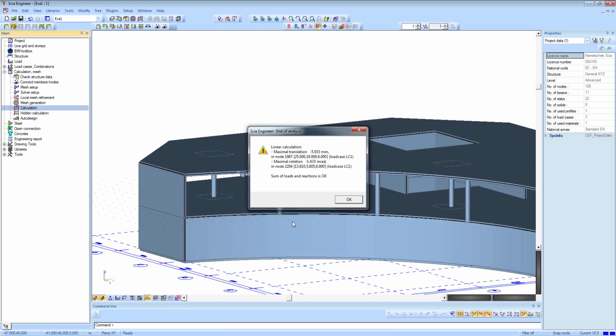That's just something you always have to criticize programs, always have to check if they are doing it correctly, and it's something that we do too. This is the check that we do too, to control or to check if everything went okay. And this check just looks for each load case at the sum of the loads, and it compares the sum of the loads with the sum of the reaction forces. And if it's okay, then it will say here that the sum of loads and reactions is okay.